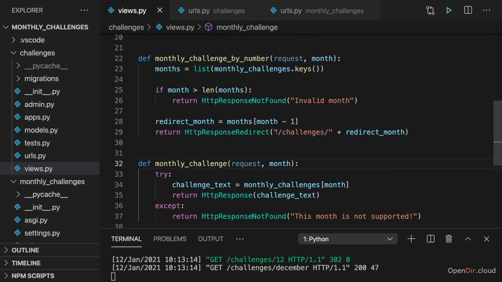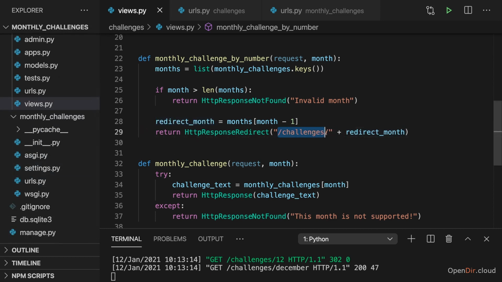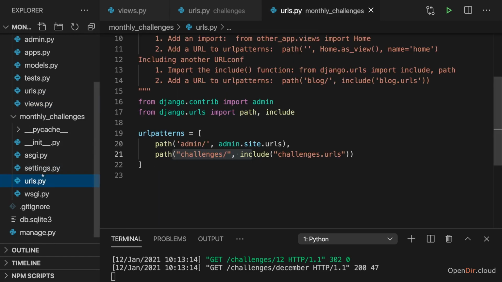I hard-coded /challenges in there. Now I need to add that here because I want to redirect to /challenges/month name if we enter something like 1, 2, 3, and so on. The problem with that is that this challenges path with which this redirect path starts is hard-coded in our project URL config here. We say that for any requests starting with /challenges, we want to include our challenges URLs.